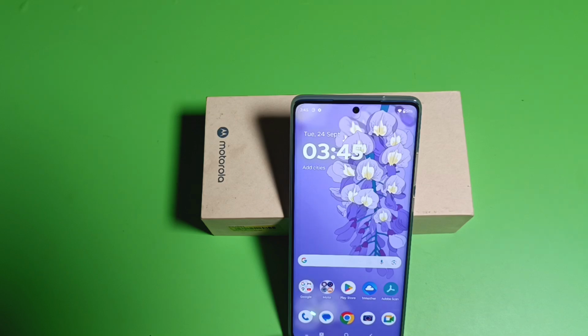In this video, I'm going to tell you about how to increase your screen refresh rate in your Motorola smartphone.